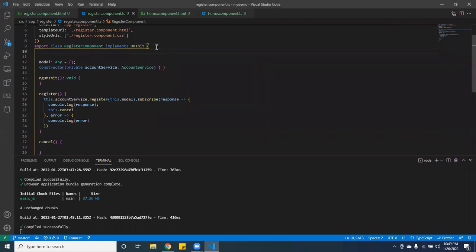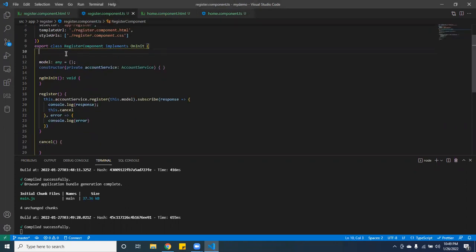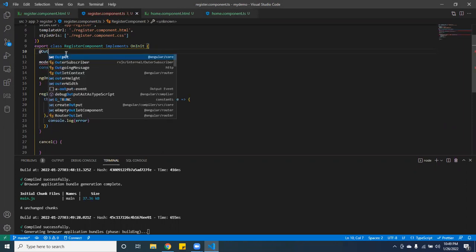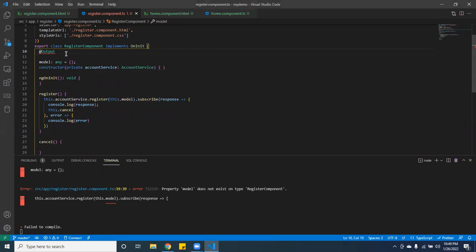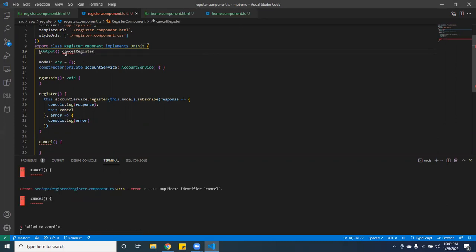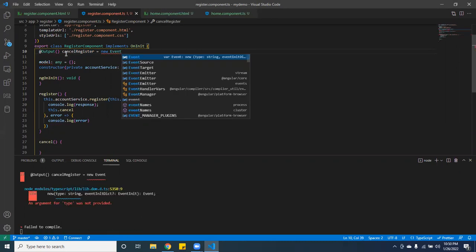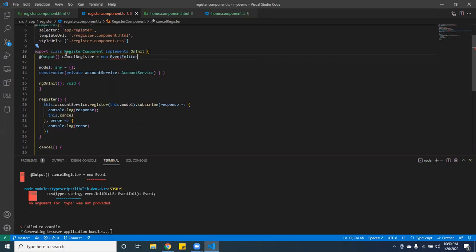So here we want to access that cancelRegister from the parent component. Okay, hold on. So you want to be able to access this one inside. So I want to do the Output, and you want to do cancelRegister. And this one's going to be new EventEmitter.